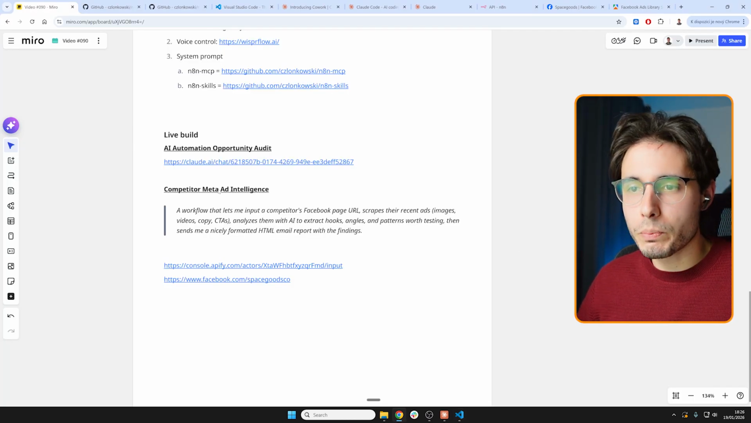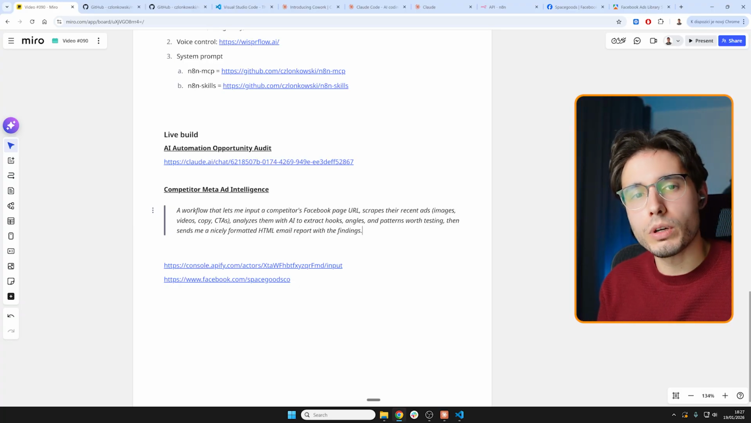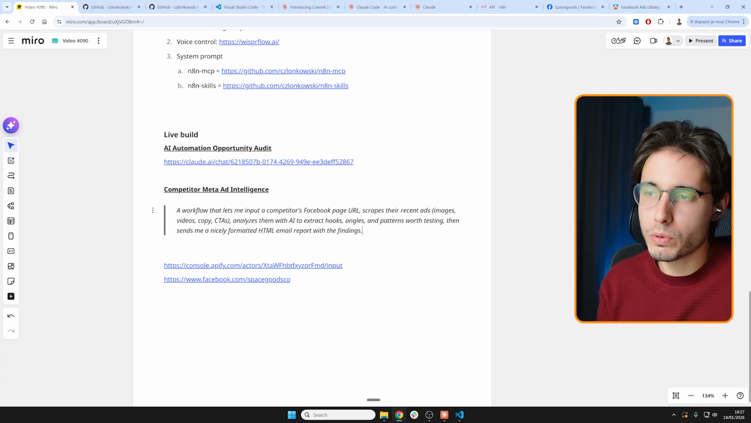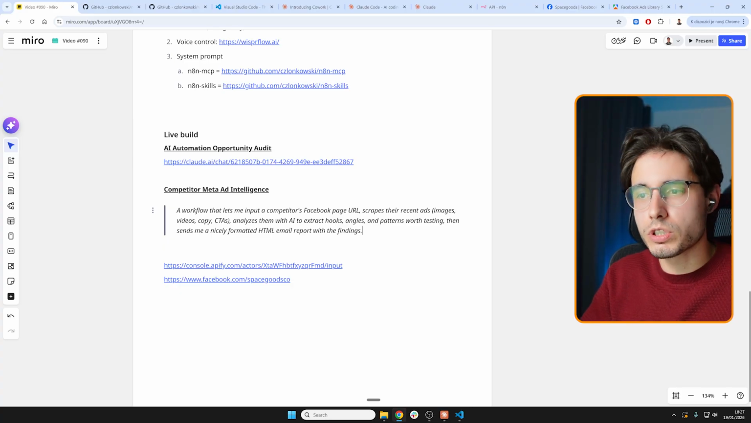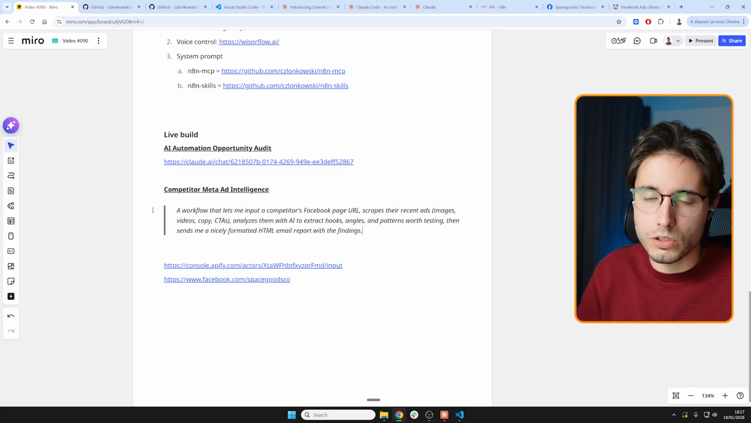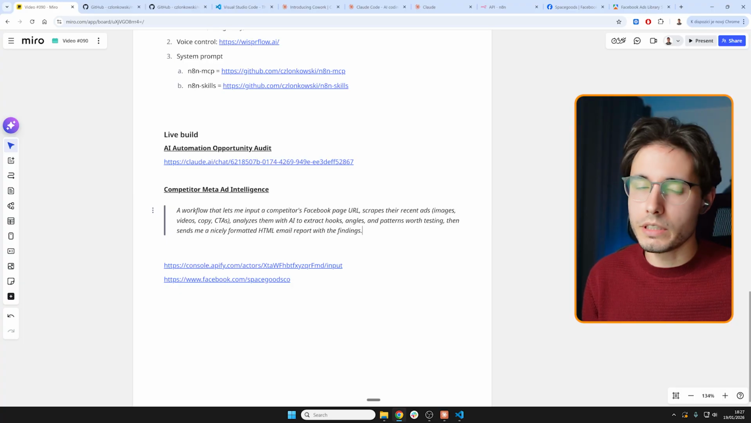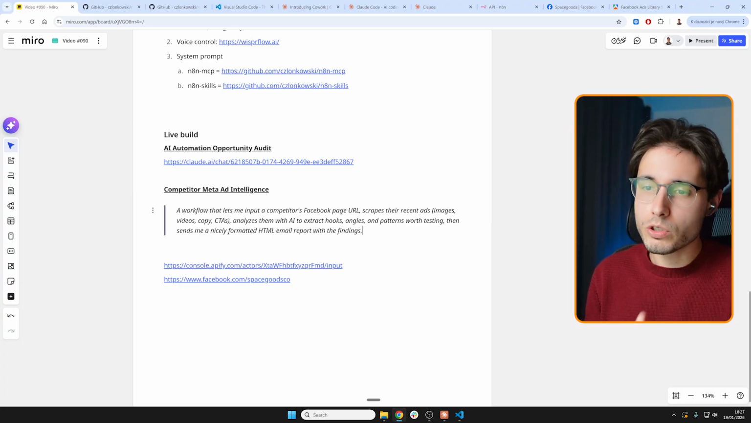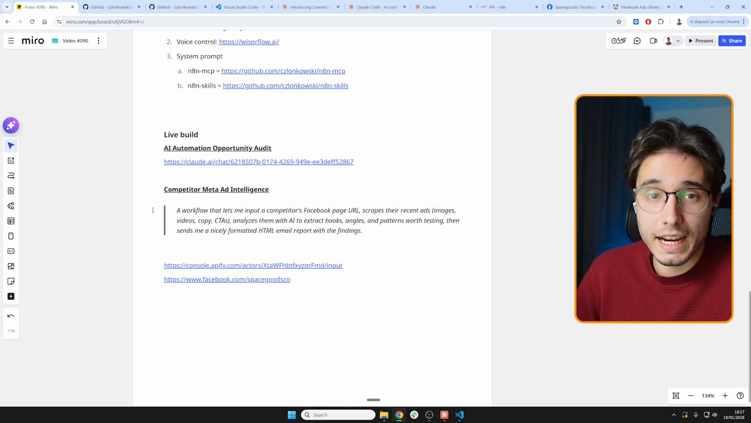We are going to build competitor meta ad intelligence. Essentially it will be a workflow where we input a specific Facebook page URL, and it will be scraping their ads once a week to send us a report by email about their hooks, their angles, and patterns worth testing. So you imagine you have your competition also advertising e-com on Facebook, on Meta. We want to simply get the intelligence, get the reports on what they are actually doing.